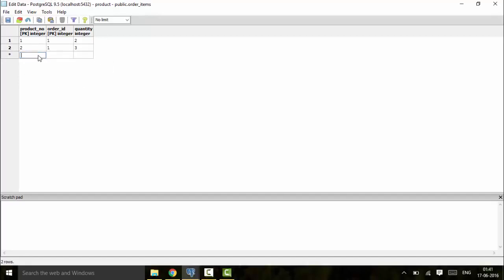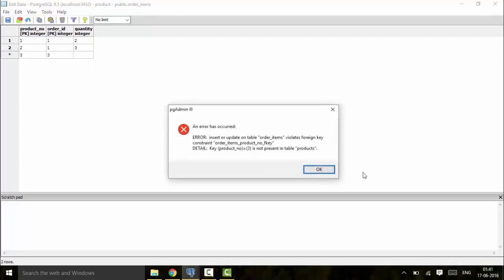Now suppose if I have a product number that is 3 and order number that is 3, you would see that it is an error, that a foreign key is violated.